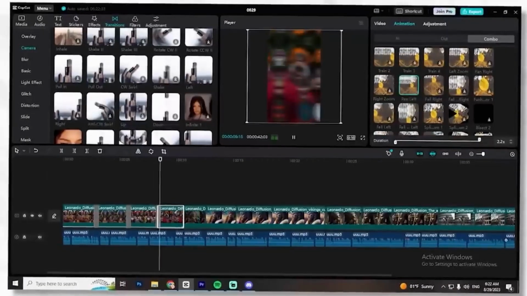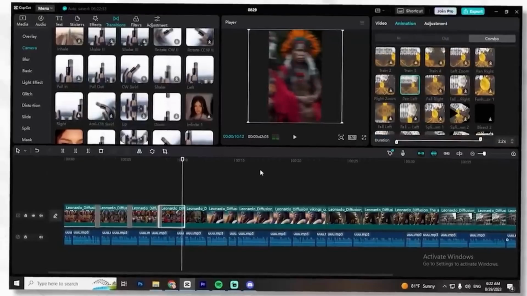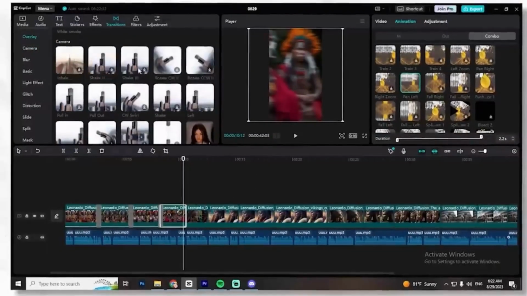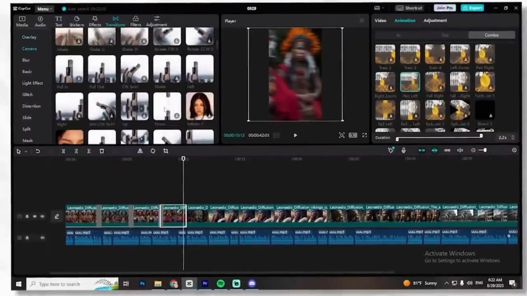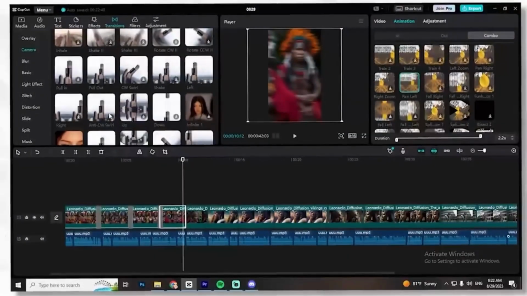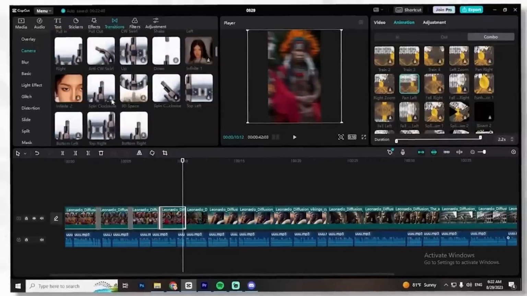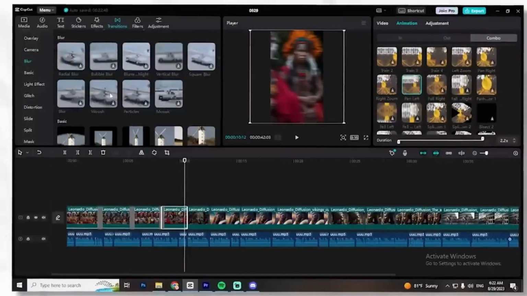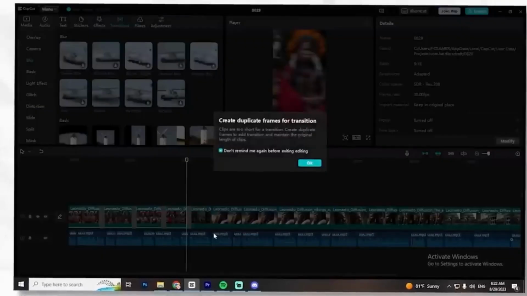If you want, you can also use the pan left effect to give the picture a nice smooth movement. Take your time to check out all the available transitions to see which ones you like best. Oh, and there's also the whoosh transition that works well for this type of video.